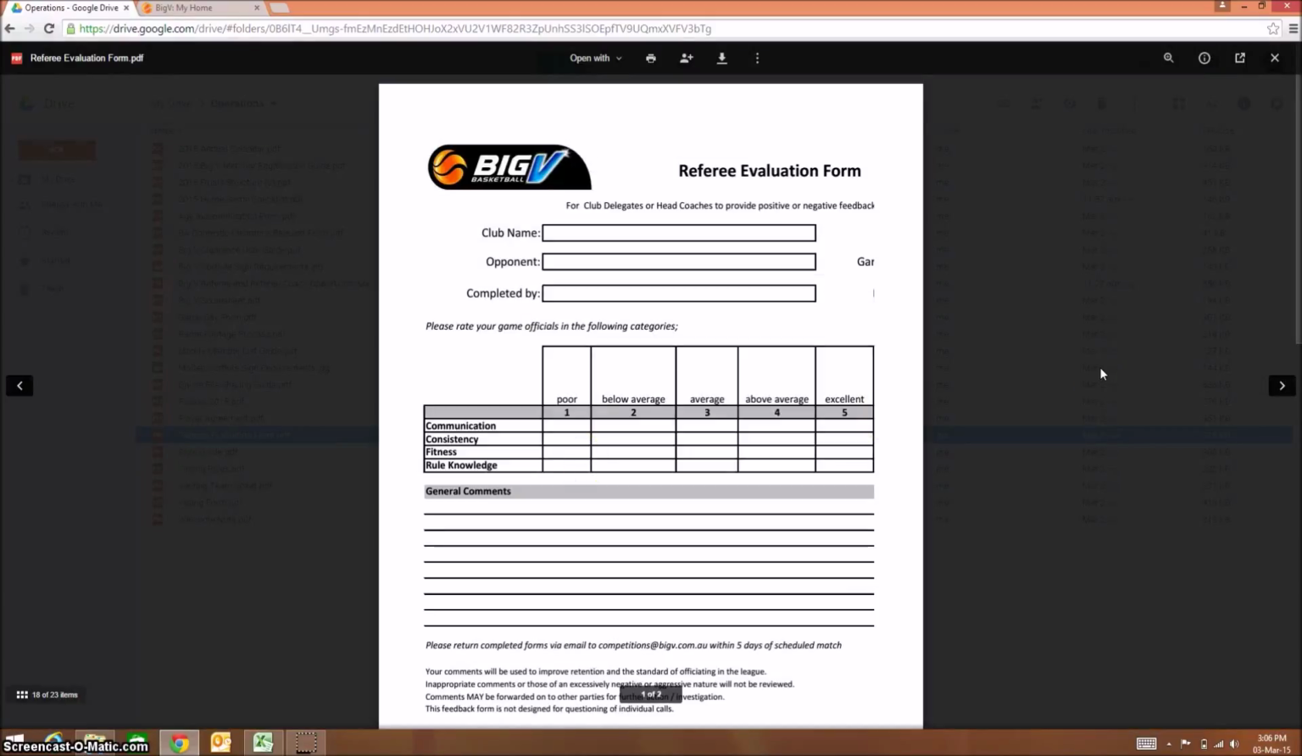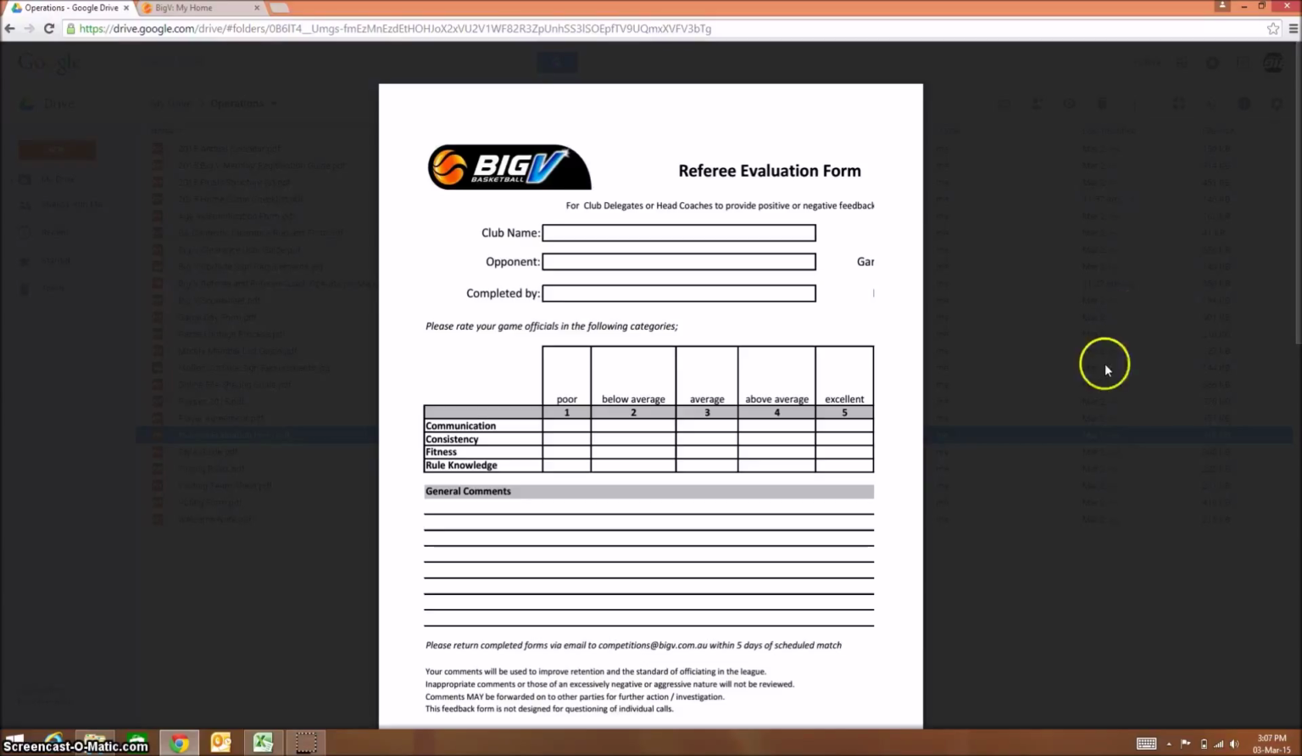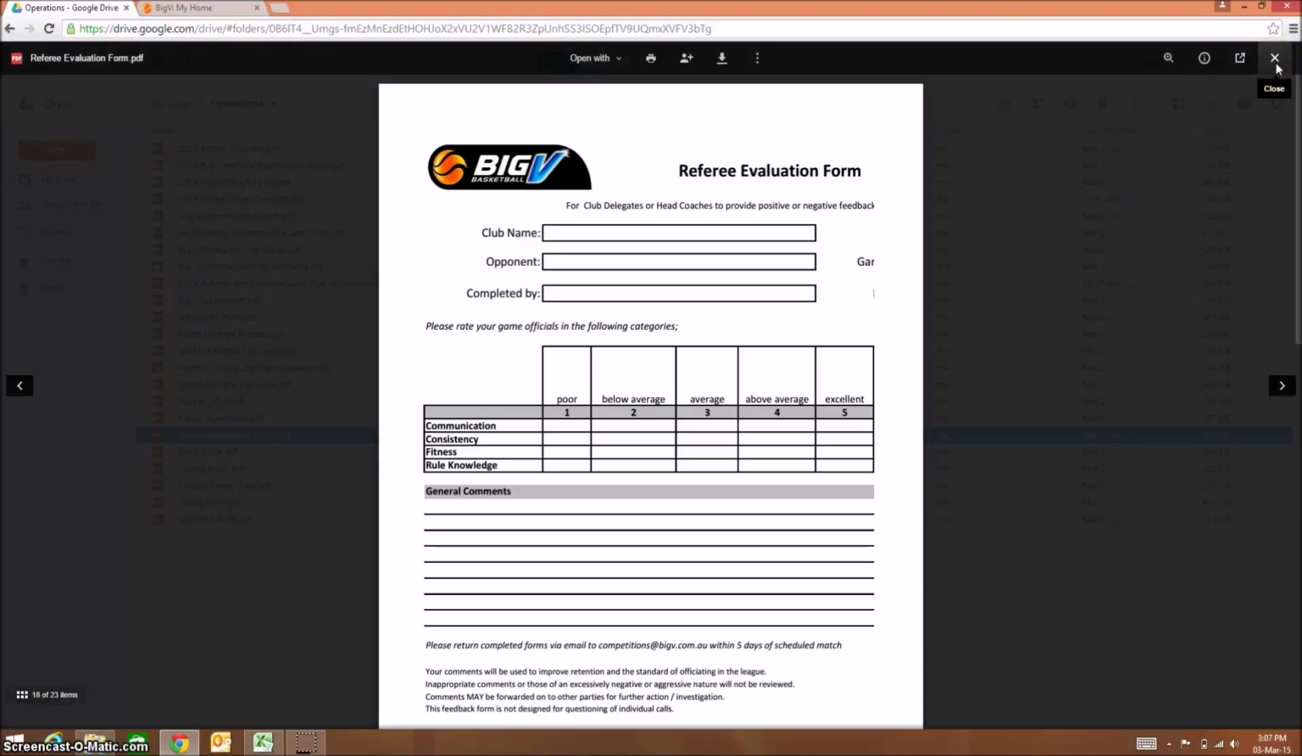The referee evaluation form is a really good tool for you to give to your coaches, and it must be available on game day for both home and away coaches if they want to fill it out regarding the performance of the referee at that game. It is not compulsory that this is done, but the form must be available if the coaches request it. Please send these through to competitions@bigv.com.au or as part of your game day paperwork to help us improve the standard of our refereeing.